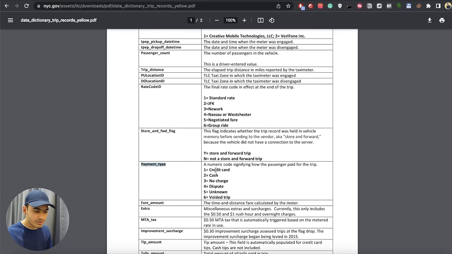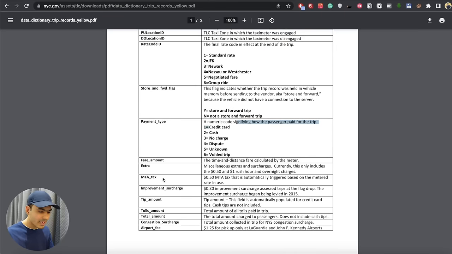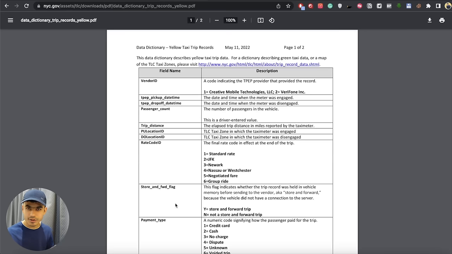Then we have the payment type. Different payment types are available, such as credit card, cash, no charge. As you can understand, just by reading the name, we will get to know what all of those columns mean. Then we have all of the other columns, such as fare amount, extras, improvement charges, tip amount, toll amount. All of these are the payments and the extra charges incurred during the trip. So this data is pretty straightforward to understand. Again, you can spend more time understanding this data and what it means.